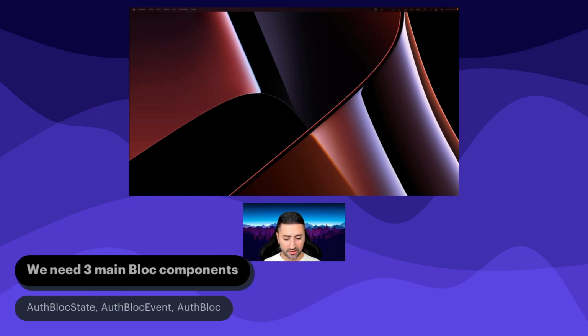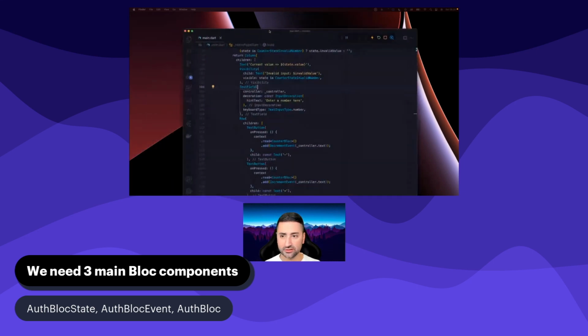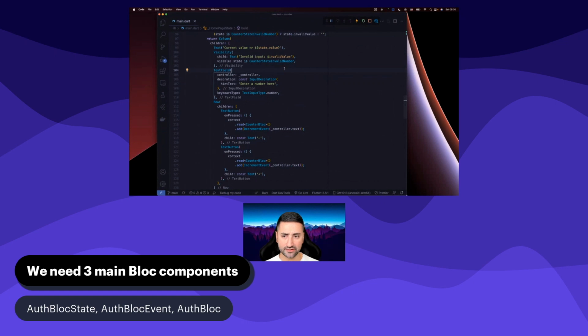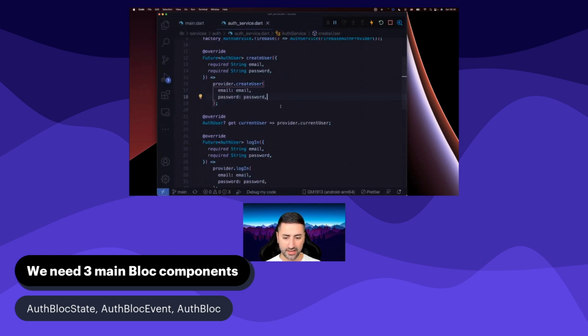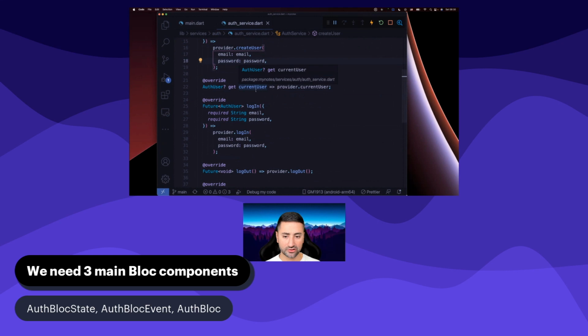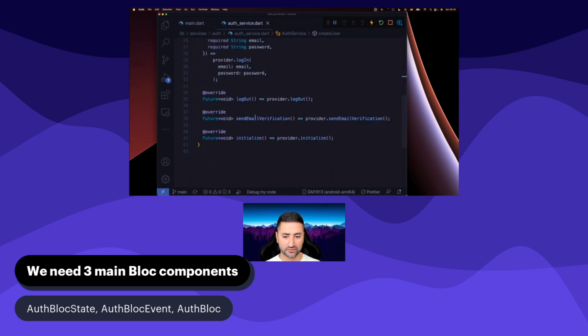So let me bring up the caption for what we're actually going to do in this chapter. The way we have our application at the moment is that we have our authentication service, let me just bring that to the screen here, and let's have a quick look at it. If I go to our auth service, you'll see that we have quite a few functions in here. We have create user, and we are exposing the current user. We have login, logout, send email verification, and initialize.